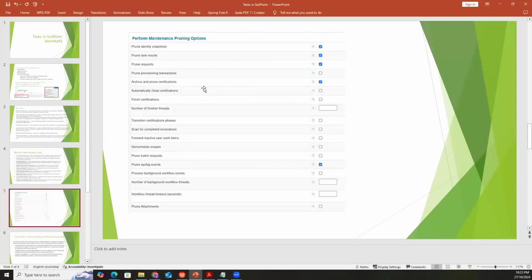Usually what organizations do is run these pruning activities at night, and in the morning they run the background workflow events, which get processed every 10 minutes. And if you have any issues with the perform maintenance task, then your whole system is having issues. If the perform maintenance task doesn't run, you will not see any access request processing further.